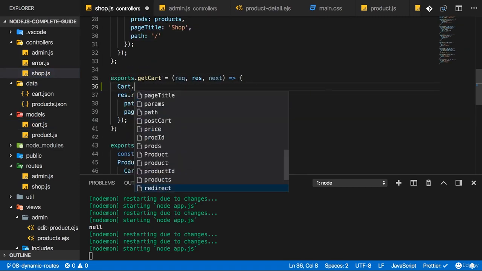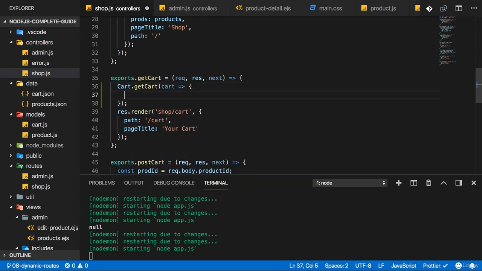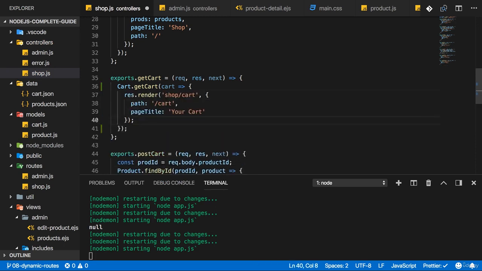Now we can go to the shop.js controller in get cart. And here I will call cart get cart. I will have to pass a function there, the callback function I just added in the cart model, where I will eventually receive the cart. And I will render my view inside of this function.